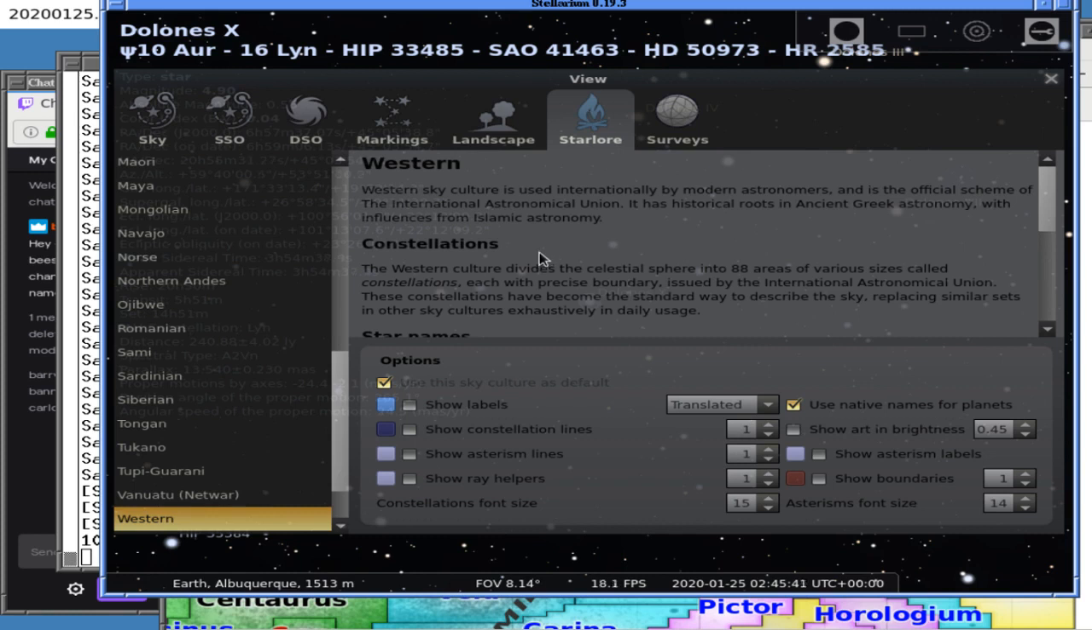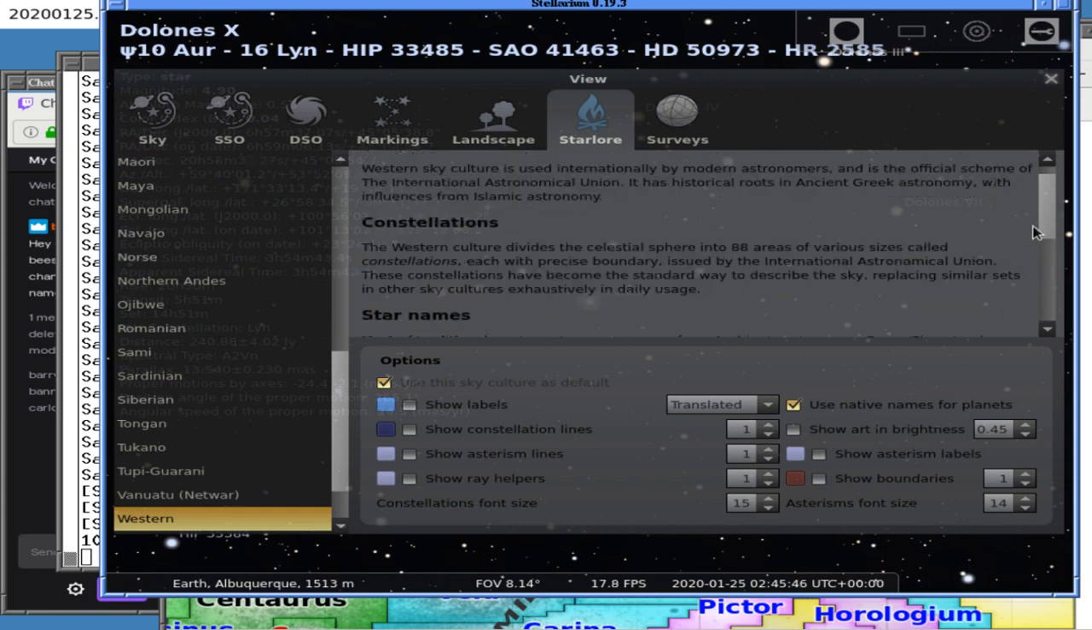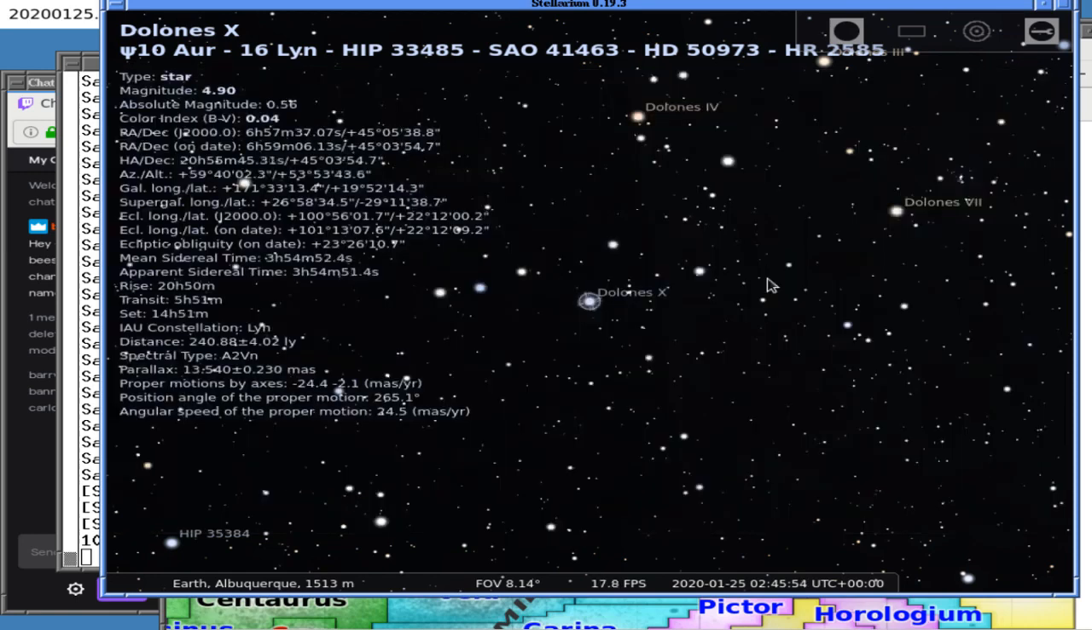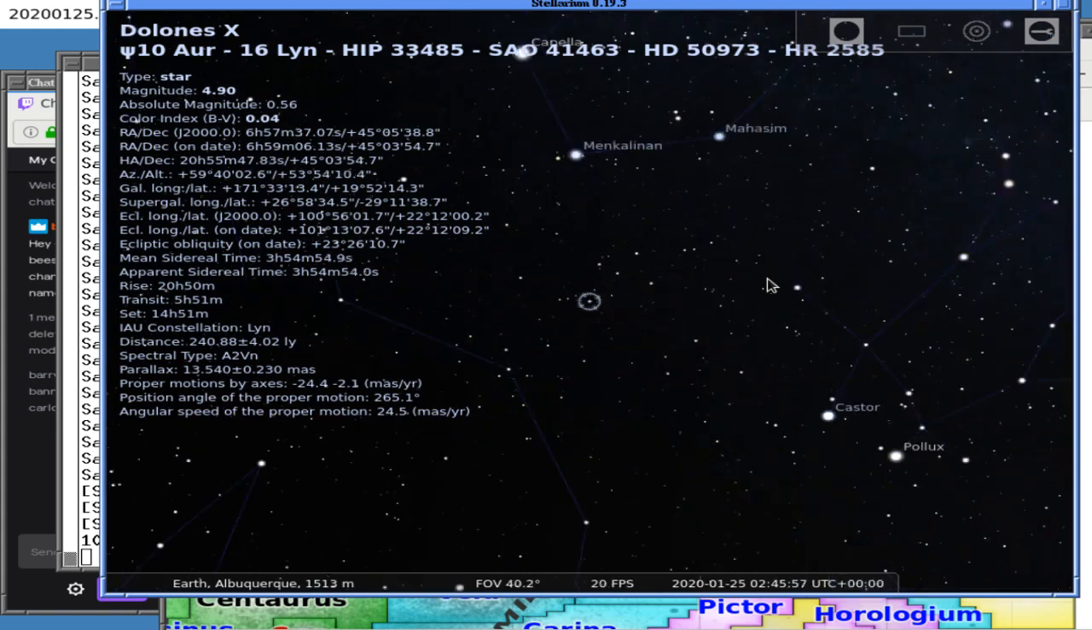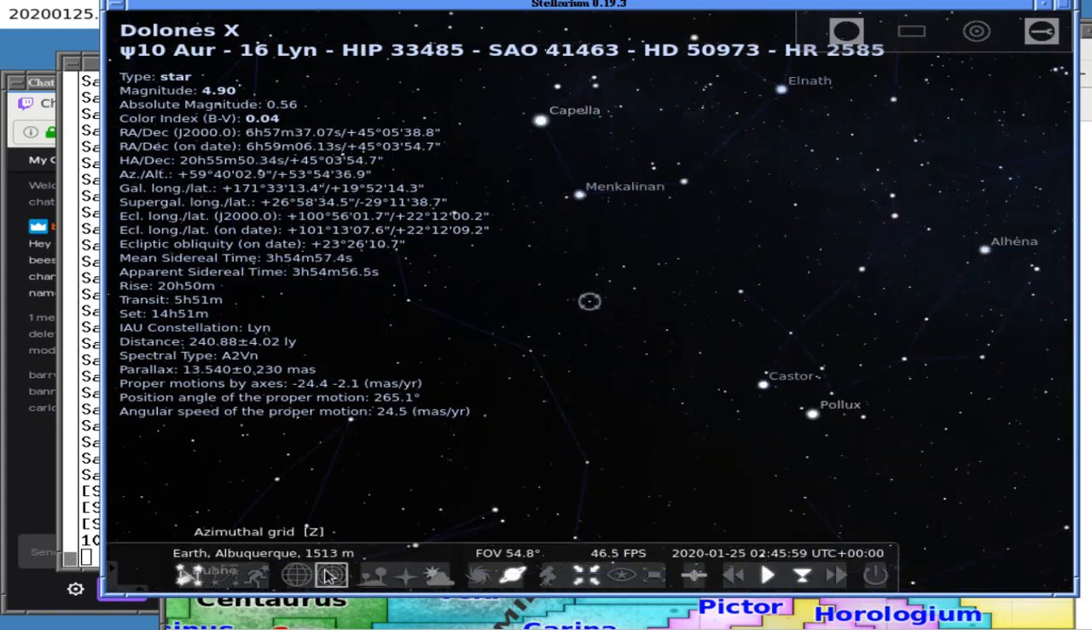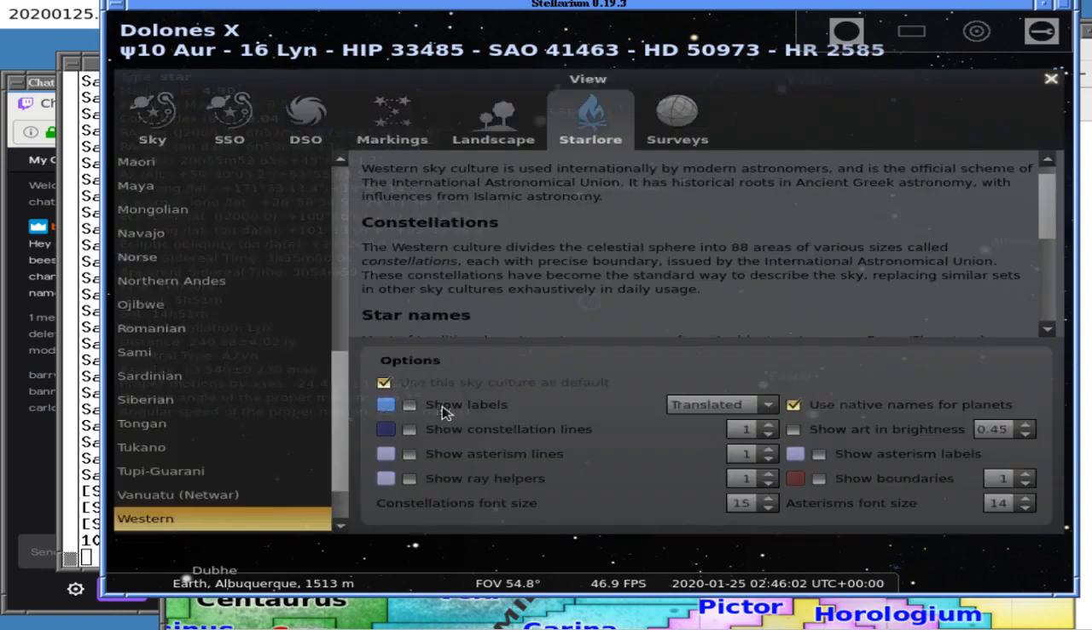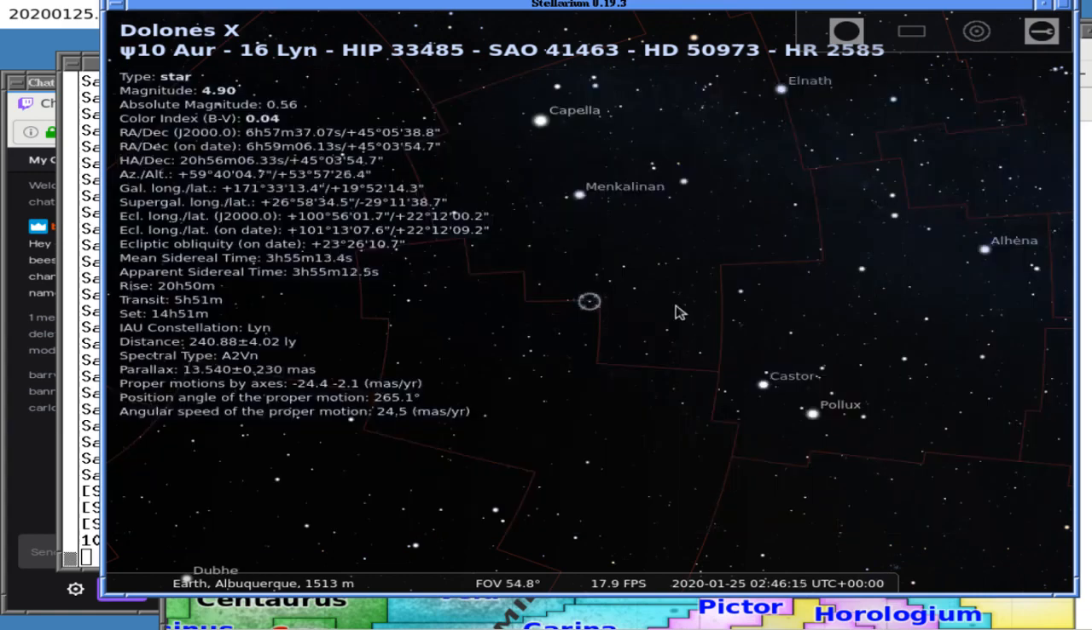Oh, I guess for here we would decide whether we want to draw the boundary lines or not. Constellations font size. Show constellation lines. Oh, no, that's not what I wanted. I want constellation boundaries, not the same thing. Show boundaries. I want to know what your boundaries are. And I guess we can put labels in there, but I think I see where we're going with this.